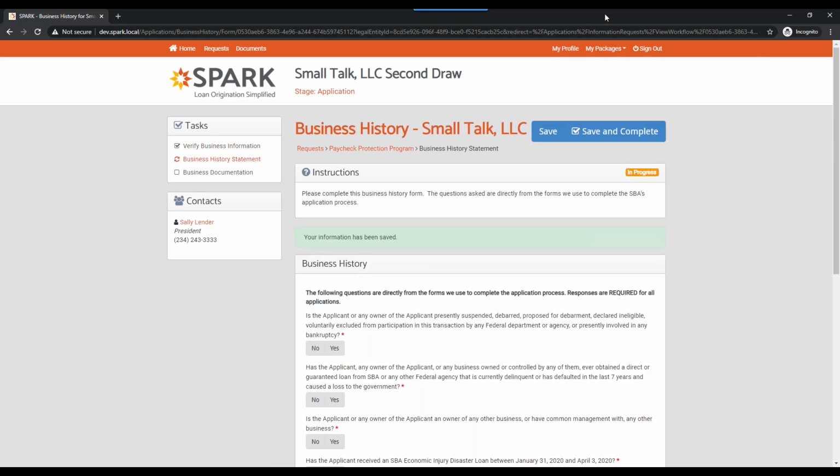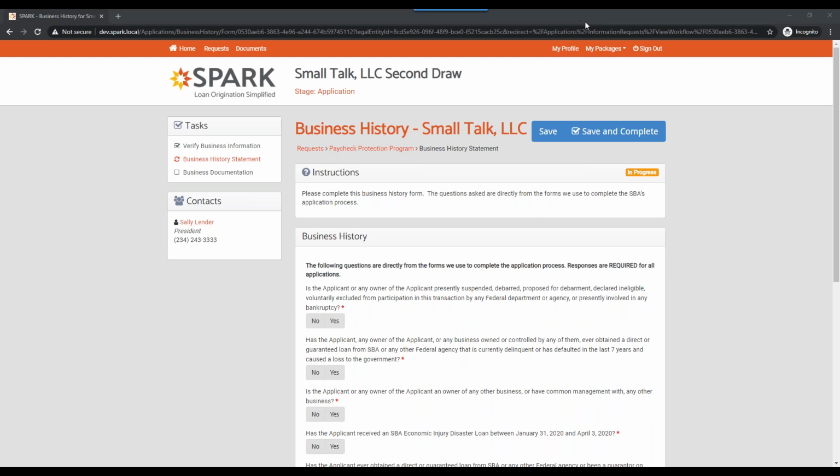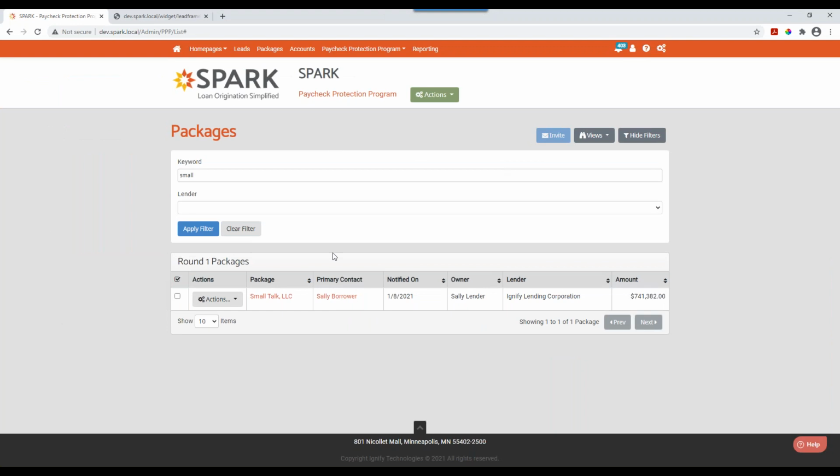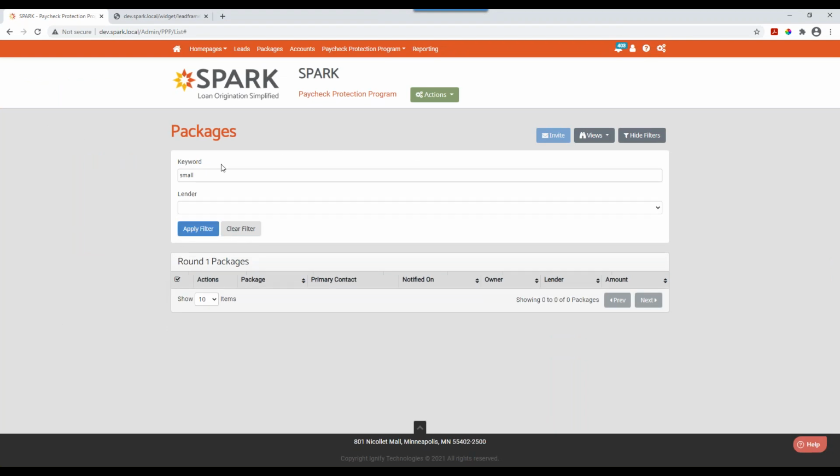And what I want to do now is I'm just going to jump back into that PPP package listing as a lender. We're going to leave the borrower view. Again, I don't think you want to see me go through that entire information request. And I'm just going to jump over here. And we're going to reapply this filter for small. You'll see that Smalltalk has now been dropped off. So it's still a round one package. I can find it in my standard package listing. We just drop it off this list.